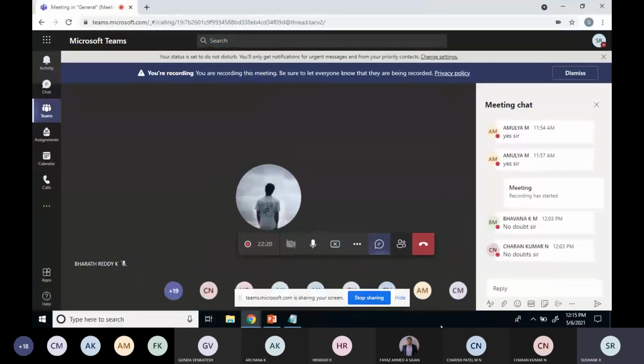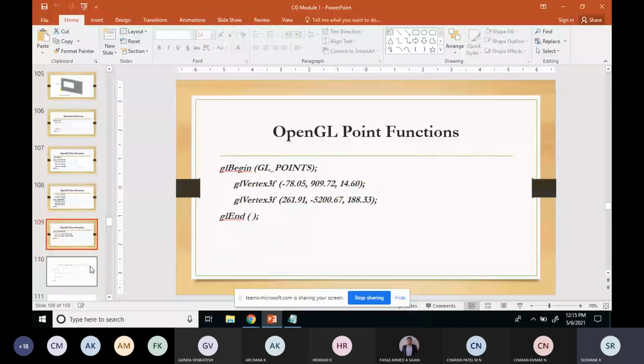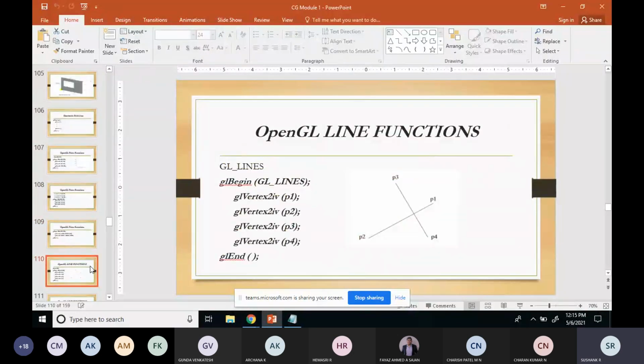Okay. This part is clear. So we can start with lines, the variations of the line functions. What does this line function mean? How will this line function work? Let me see how this line function will work.